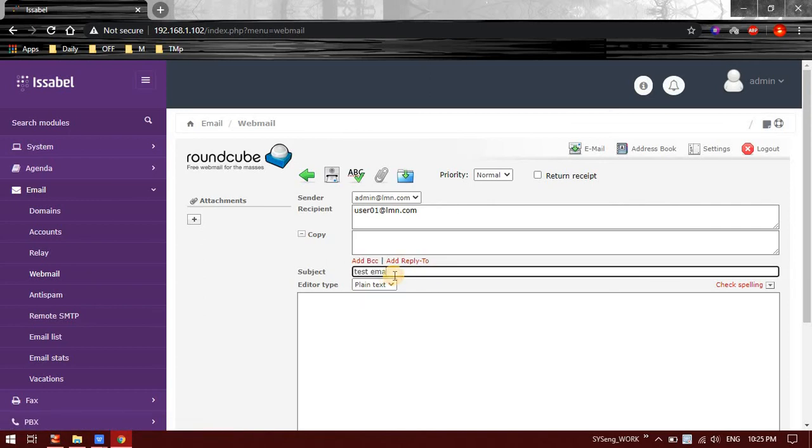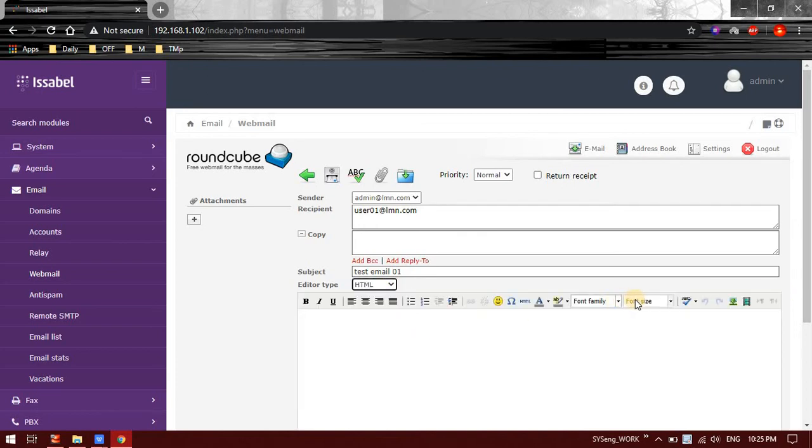Test email 01. And editor type, if you want to set an HTML email or plain text email, you can set it. The setting is HTML. I will be entering a test email, and I'm just sending an email from this. If I want to add an attachment, I can do it from here. If I want a read receipt, I can set it.